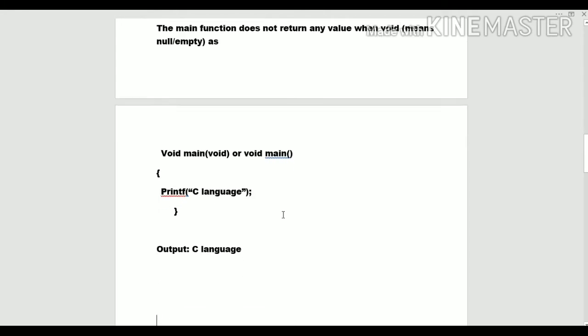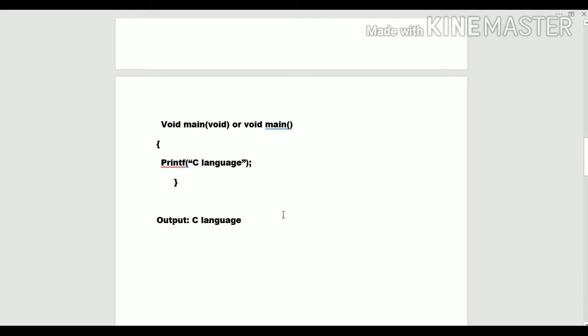Okay, now this is a simple void main function and the output of this main function. And here we have to write getch. It is mandatory to write getch, but in small letters. Here the g must be small. Okay, now this is a simple main function.